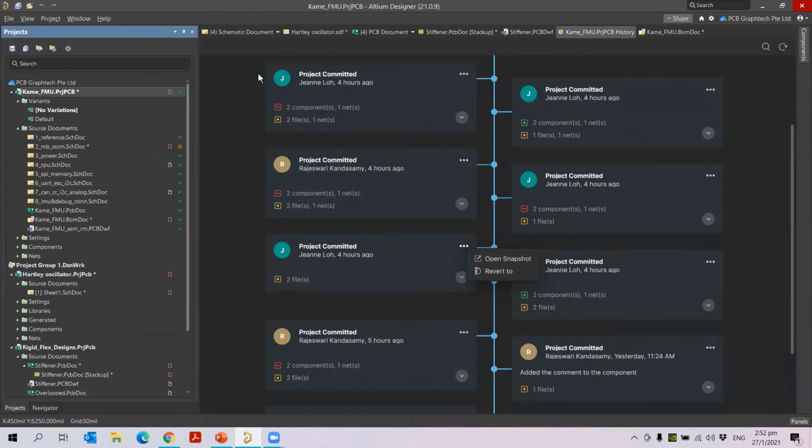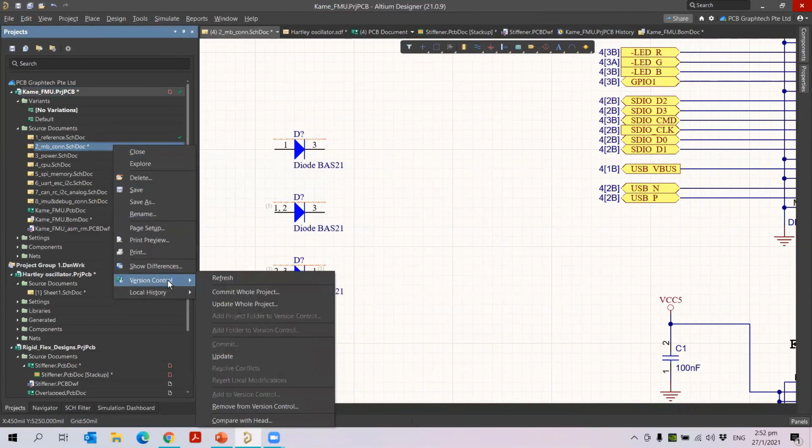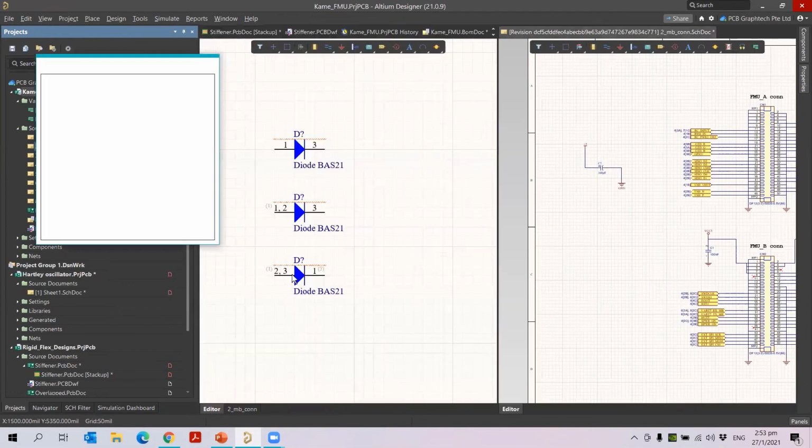Okay, so now if I go inside this here, see, since my project is under version control, I can see here that something is out of date. So I want to see what is out of date. So I need to compare and see. So to see the out of date, I just go to version control and then compare with head. Okay, that is the main project. I want to compare with the main project to see what the difference is.